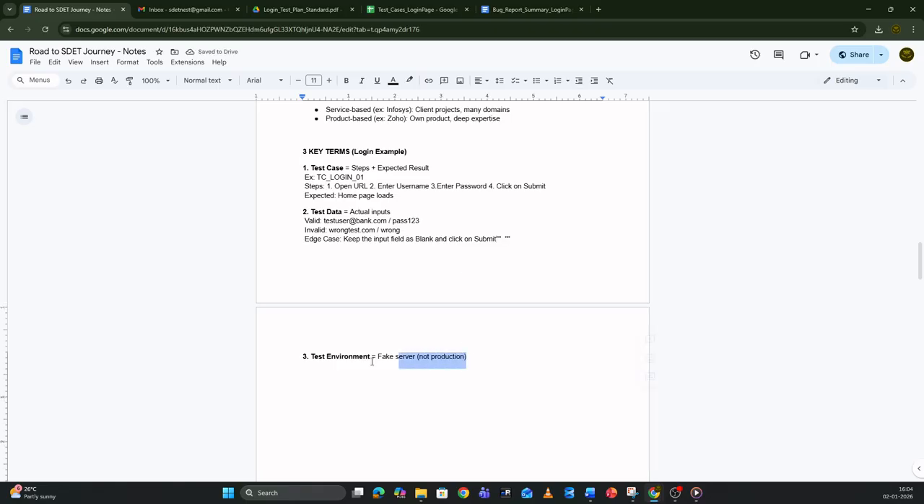Now, the third thing is test environment. So test environment is a copy of the real app, but with fake data or servers. Why? So that you don't break real customers' money. When a build gets generated for the tester to test it, at the very first time you will get it in a separate environment, which we call the QA environment. So you won't get to test directly on production, meaning the applications which real-time users are using.